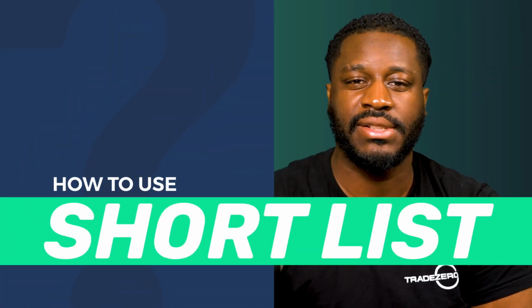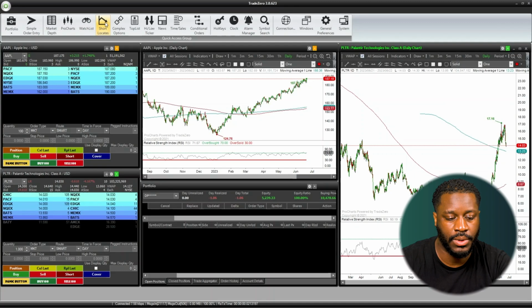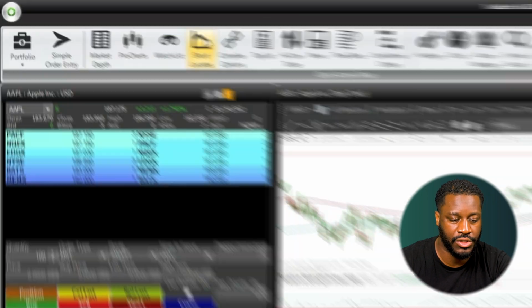Hey everyone, today we're going to be taking a look at the short list in ZeroPro. So under the quick access group, we're going to click on the short locates icon here.